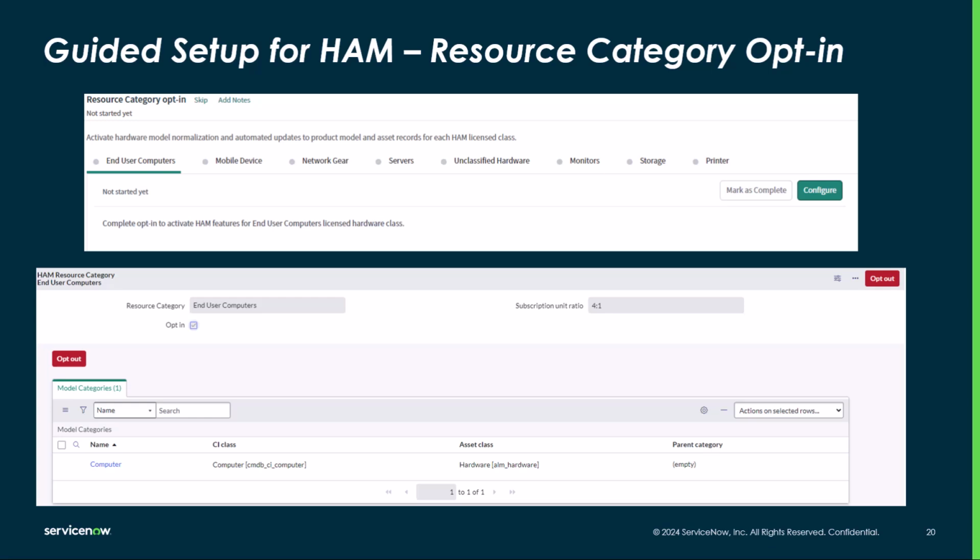So you can see here in the example, we have end user compute and we are opted into that. We can see the little check mark that says opted in. So we can just go ahead and mark that end user compute as complete and then move on to the next, which is the mobile devices.